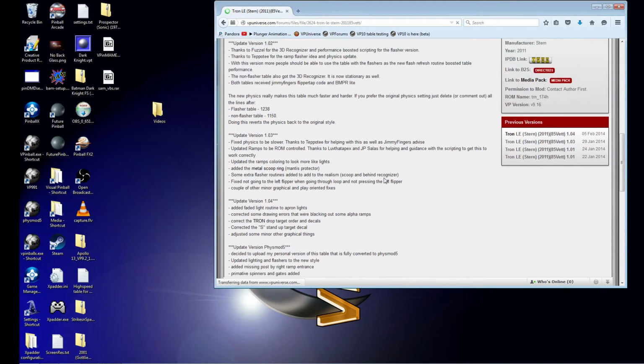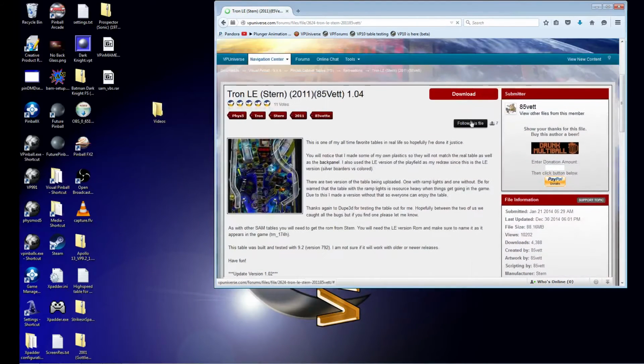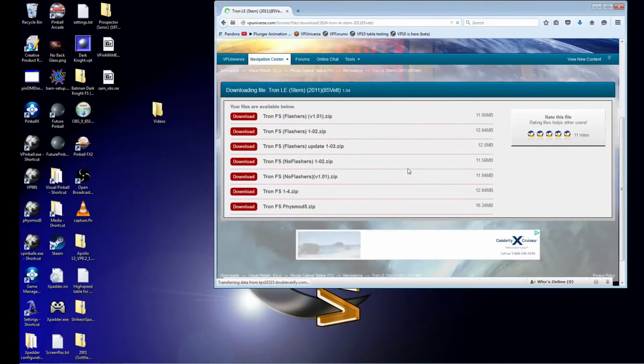So we're not going to do a FizzMod version of this, which is just an enhanced physics release for VP10. We're going to do just a regular VP9 version. So he's up to 1.4, huh? I'm wondering if I even have this version.